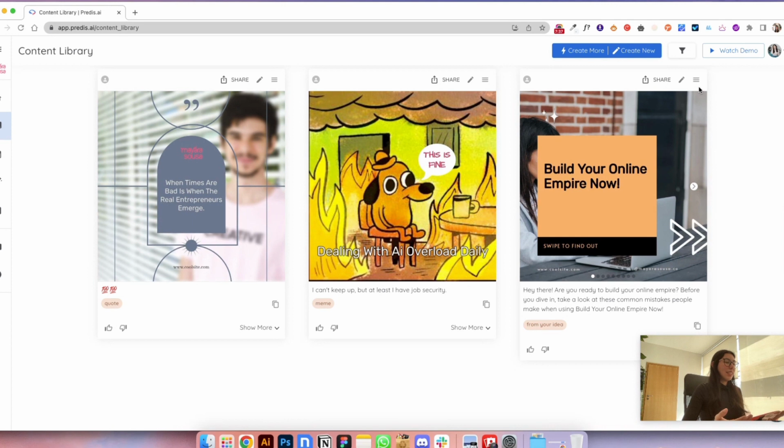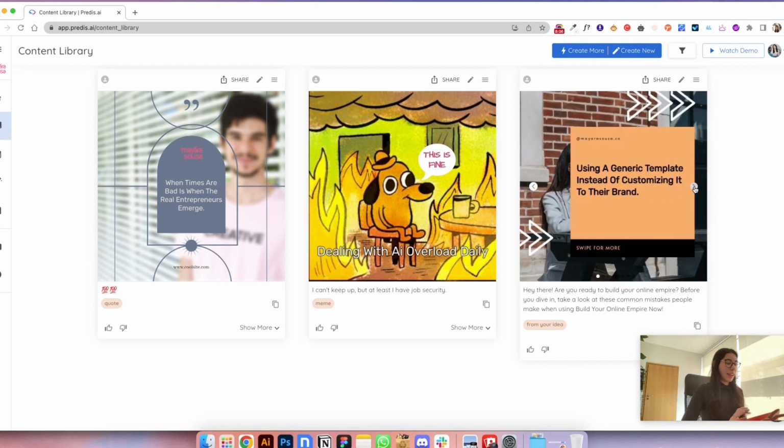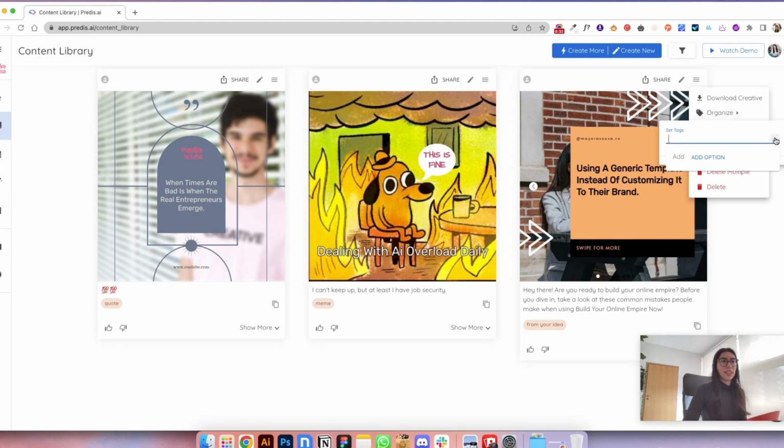Overall, I really like this tool. I think there is room for improvement. Of course, I think they're still gonna grow quite a lot, but it's really nice to see that there is a tool that creates both the copy and the graphics. If you're not really tech savvy, if you don't love graphic design, but you have to create content for your brand, this is a good place to start from. And then you can schedule posts straight from here, organized by folders. So, if you're creating a lot of posts, you can just set tags here, download creative. So there's a lot that you can do.